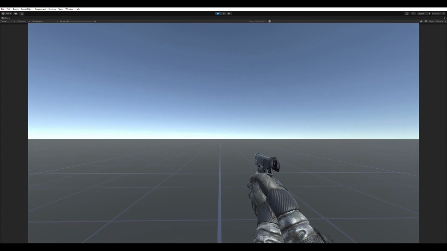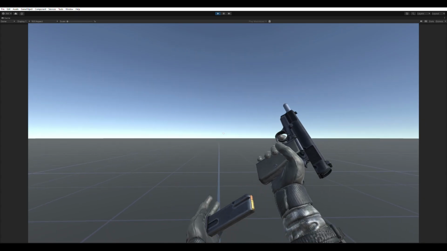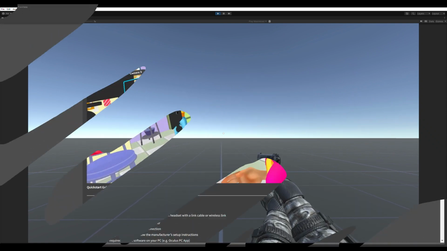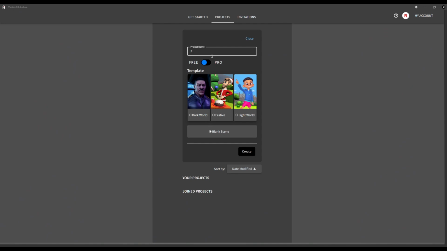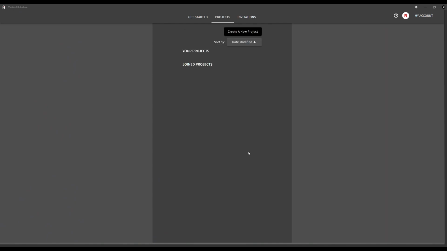Hey everybody, today I'm going to show you how to create this first person animation inside Animotive. So first thing we're going to do is just create an Animotive project. We're going to want to make this a pro project just so that we can export FBX and to Unity.